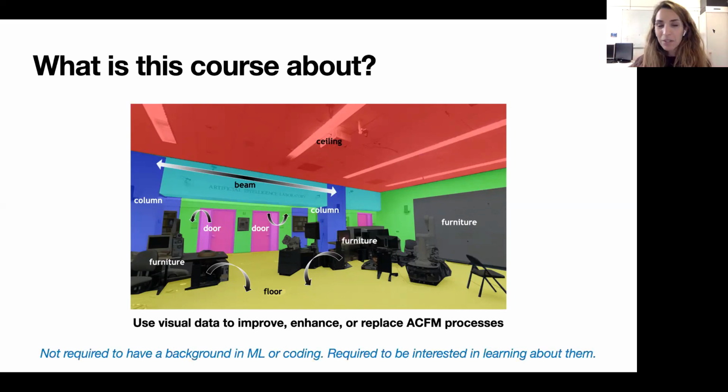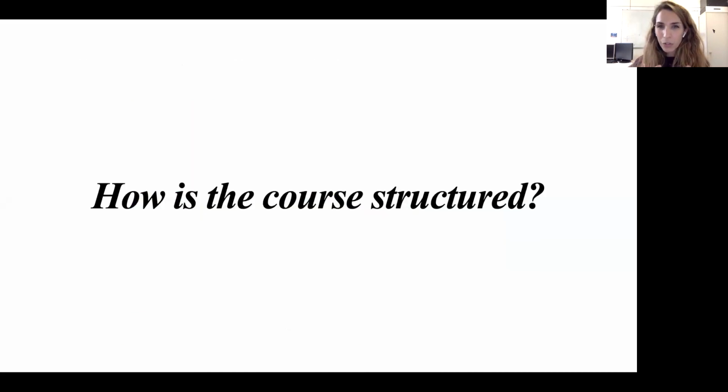Just a disclaimer for this course: you do not need to have a machine learning background, a computer vision background, or a coding background. You're just required to be interested and enthusiastic about these terms and these topics so we can explore them together. How this course is structured will give you probably a better idea about what it is about.